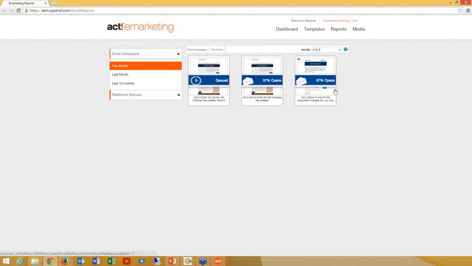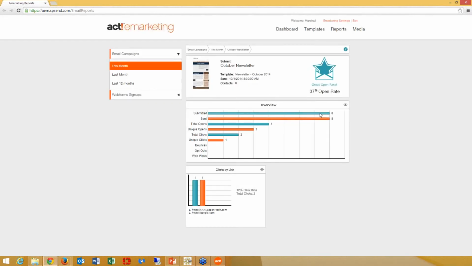Looking at these ones here, I can see, okay, both of these had a 37% open rate. Let me click on this one and see what I've got. Let's look at some more details here. Here, I submitted 8 emails. It was successfully able to send 8. There were 4 total opens, 3 unique clicks, 2 total clicks, and then 1 unique open. And then you can take this report and you can export this.